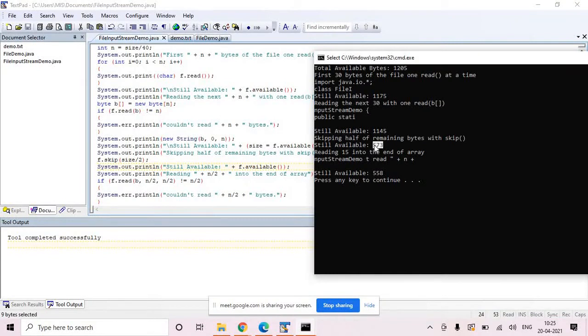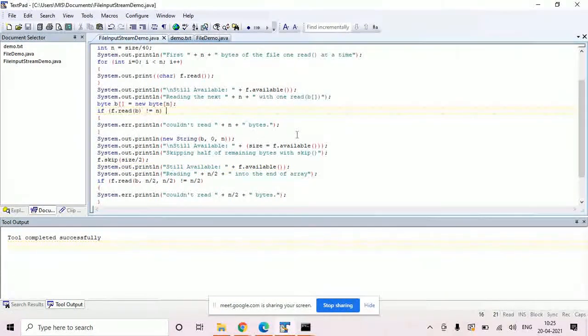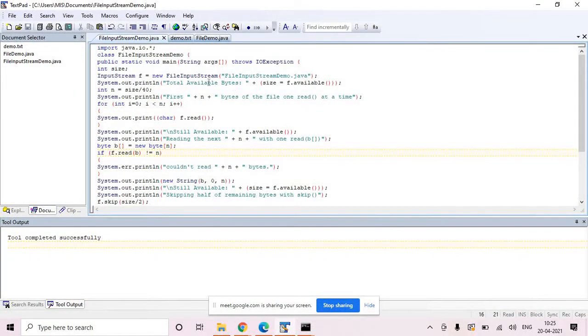573 bytes are still available. Now reading 15 into the end of the array. So we want 15 bytes to read. So this is what we have read. Still available 558. So this is how you can create a FileInputStream class to read content from a file.